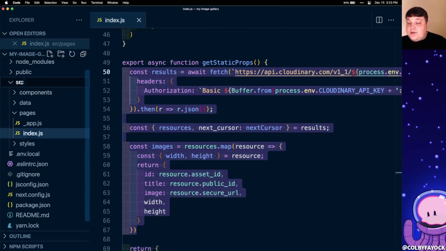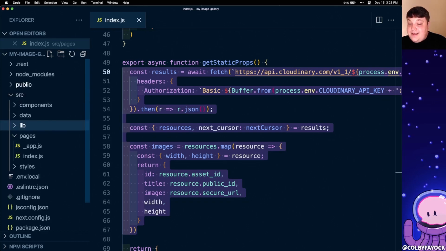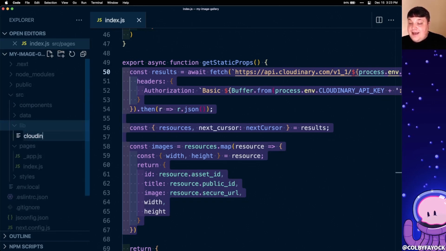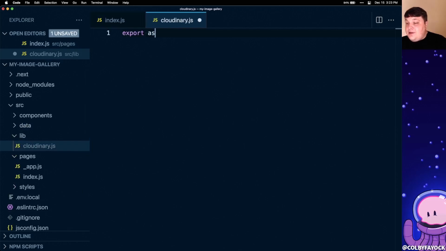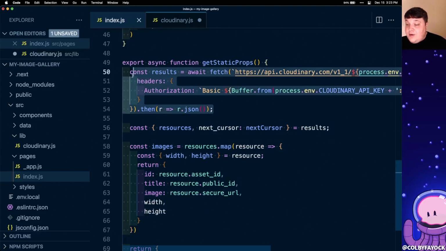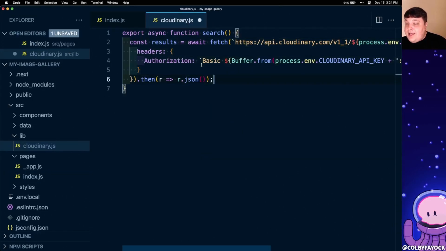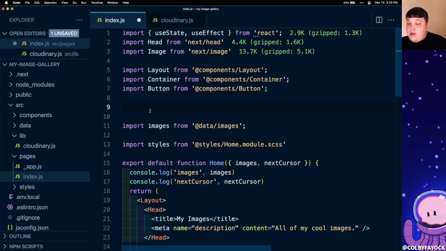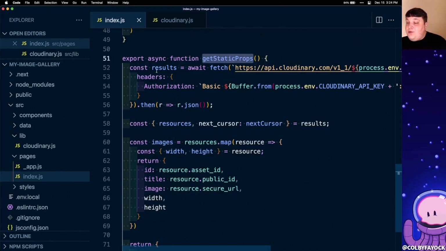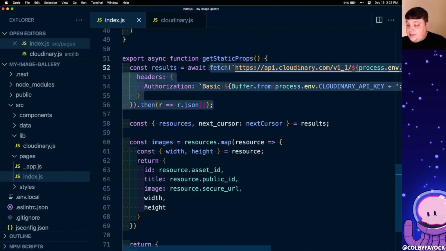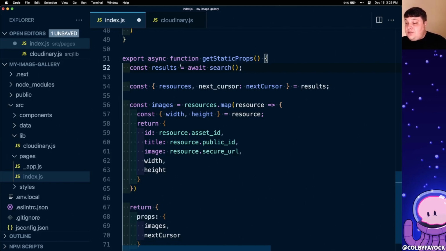So to start off, in my source directory, I'm going to create a new folder and I'm going to call that lib. And then inside of that, I'm going to create cloudinary.js, where I'm going to export a new async function. Let's call this simply search. Now for my search function, I'm going to go ahead and grab these results and paste that right into that search function, where then I'm going to simply return all those results. Now back at the home page at the very top, I'm going to import that search function. I'm going to go one level up and then back into the lib directory from cloudinary. But then back inside of getStaticProps, I'm going to replace this entire results request with my search function, which is going to do the exact same thing.